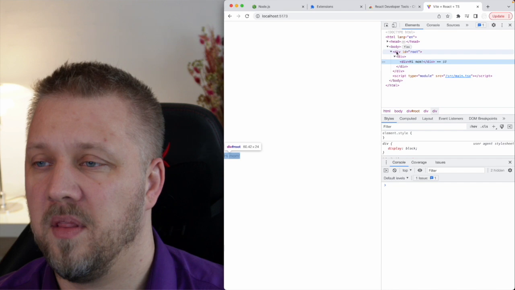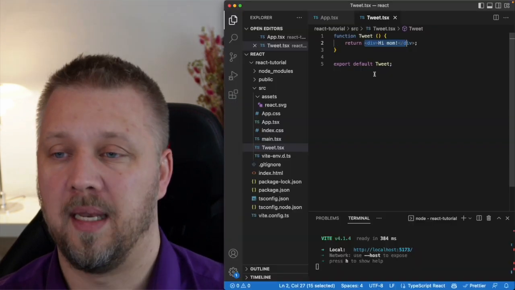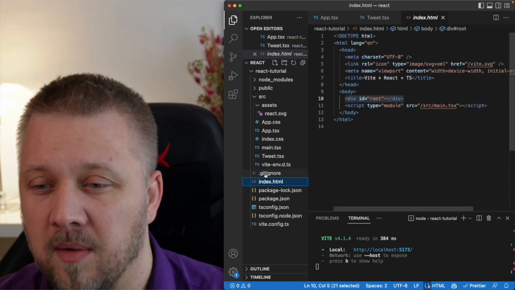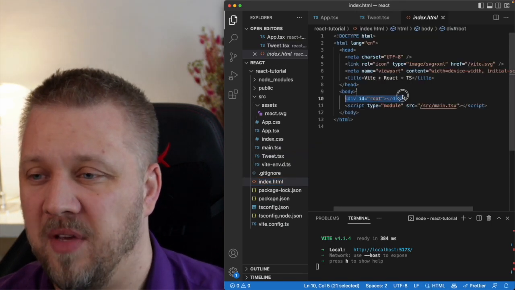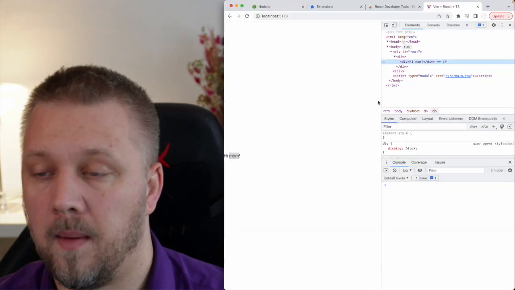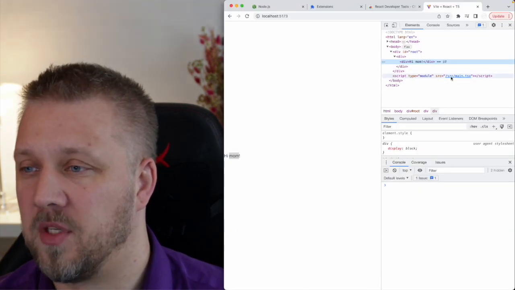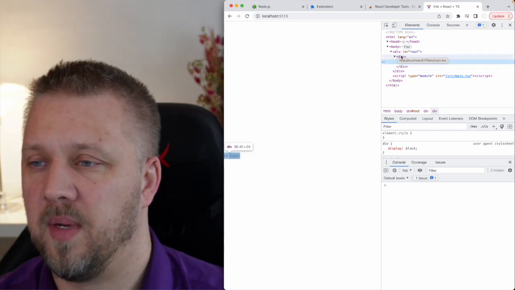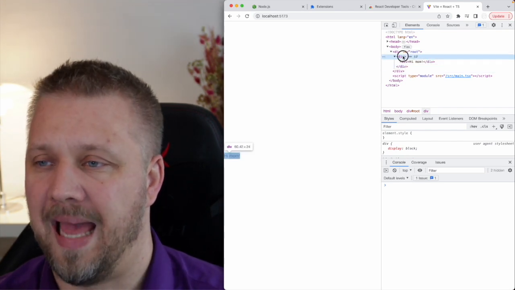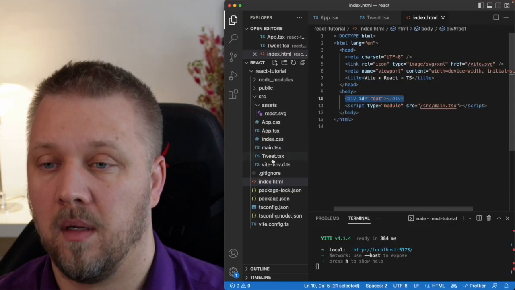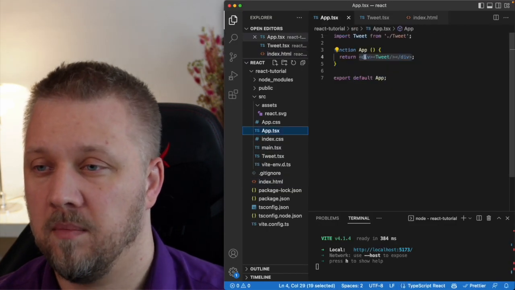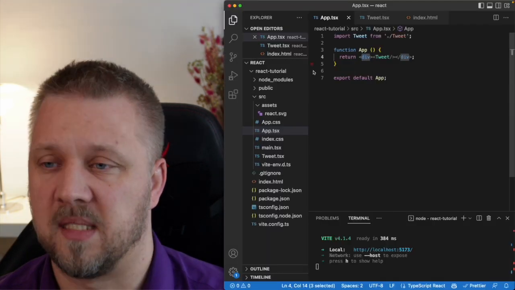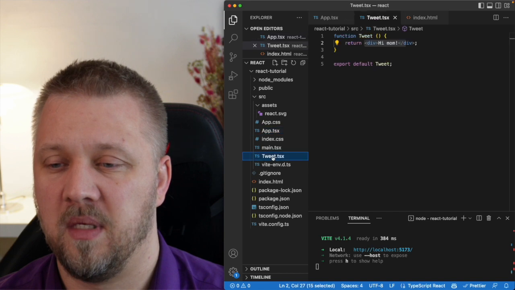Here we have the div root. That's the one that we saw in our template down here, index.html. That's what we have here. And down here we have the script that's being imported, right? But inside this div, we now have the div here that comes from the app right here. So that's this div right here. And inside of that, we have a div that says hi mom, and that comes from the tweet.